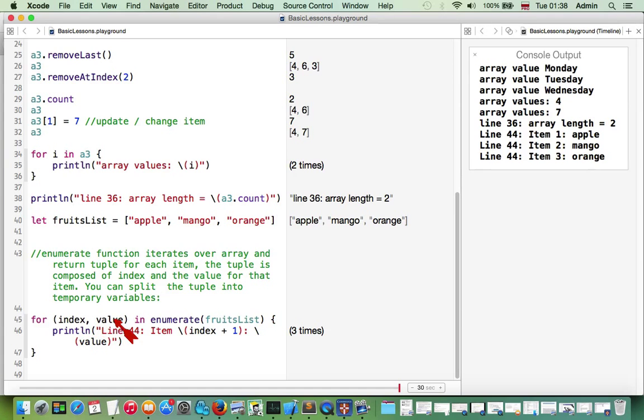There are just temporary values. We can use them inside, in the body of for. So it's for, our tuple, in enumerate, and here we have our array: apple, mango, orange. Print line, item, index, I use this temporary variable for index, and the second one is value, and I use it for value, and I'm able to print it. Line 44, this one actually is 46 now.